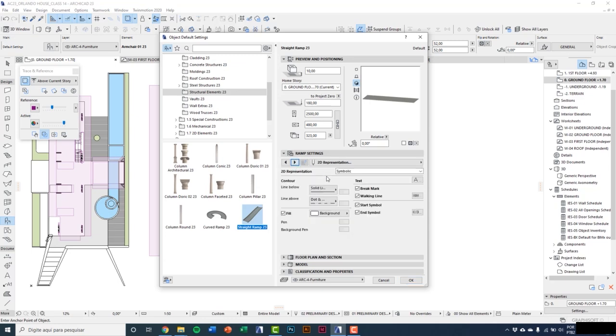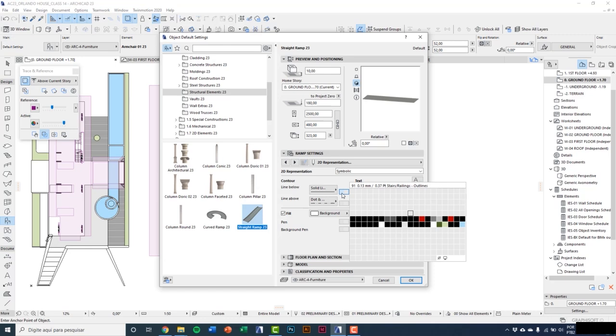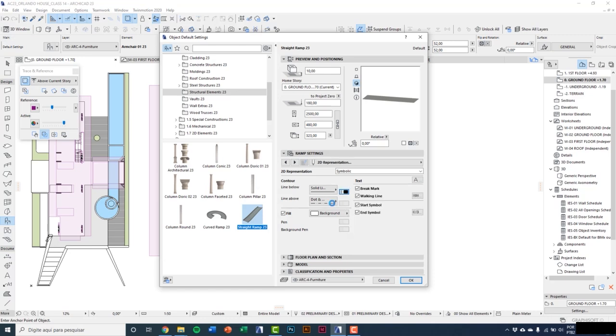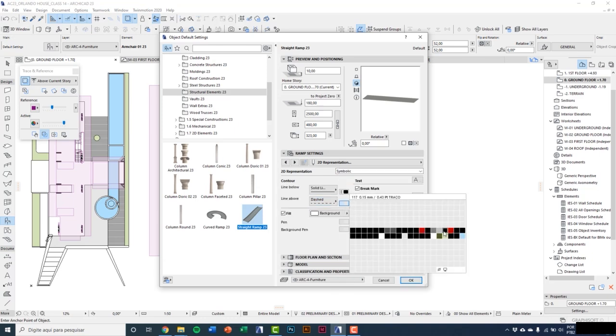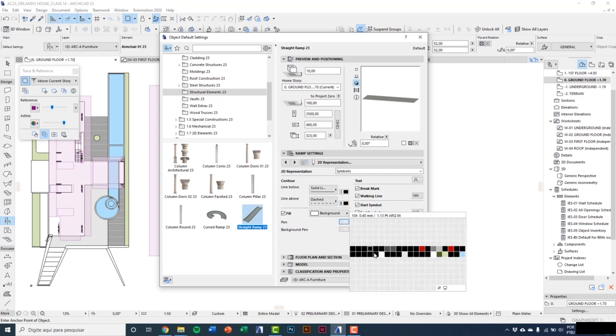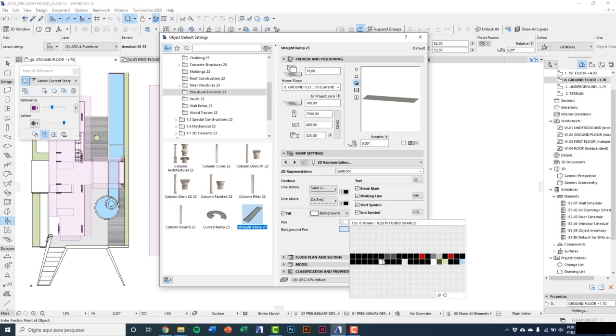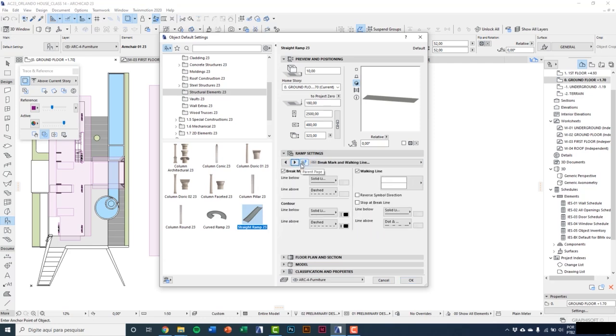Going to next, in 2D representation, contour pen, I choose solid line 101, and line above, dashed line 117. Fill, I'll put white pen 126. And at the right, we have other options to show break mark, walking line, start symbol, end symbol. And on next menus, I can set these elements.